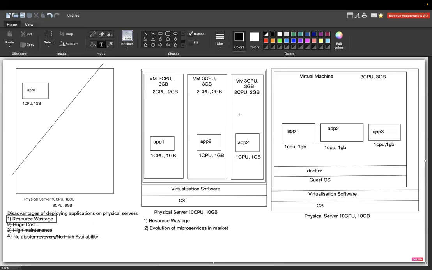And the virtualization software sits on top of the operating system, and we are installing virtual machines. And what is the guest OS? Each and every virtual machine should also have an operating system, which we call the guest operating system. On that guest OS, we are installing Docker. And on that Docker, we have different types of applications, and each application would have one container.